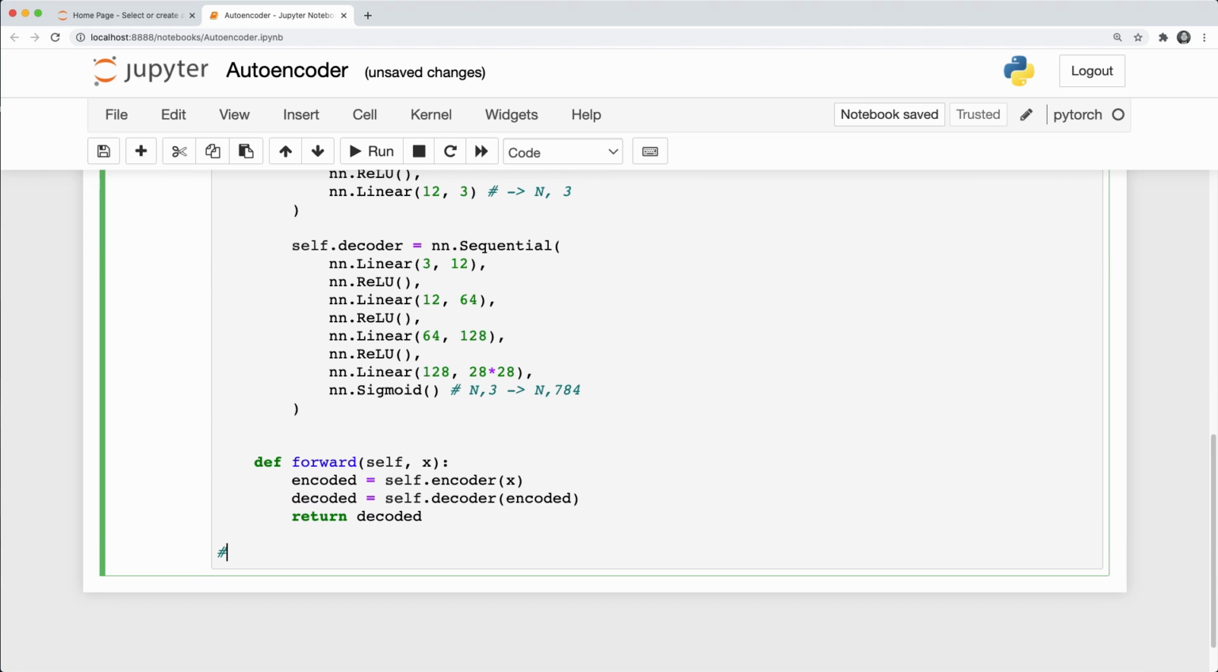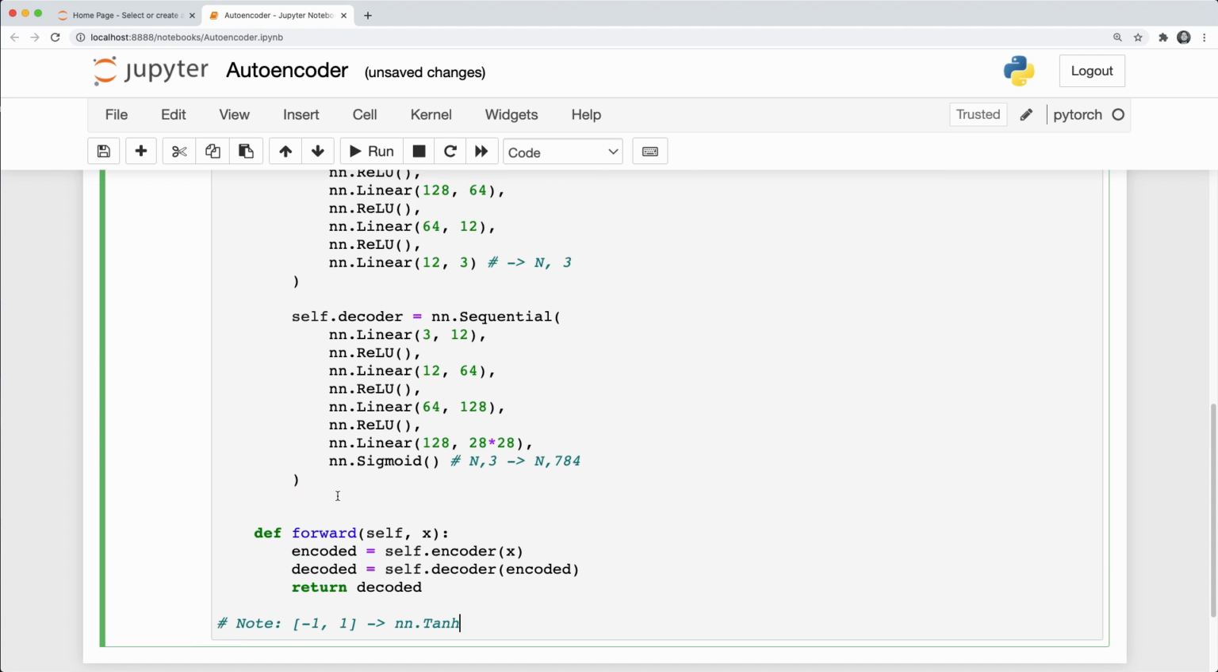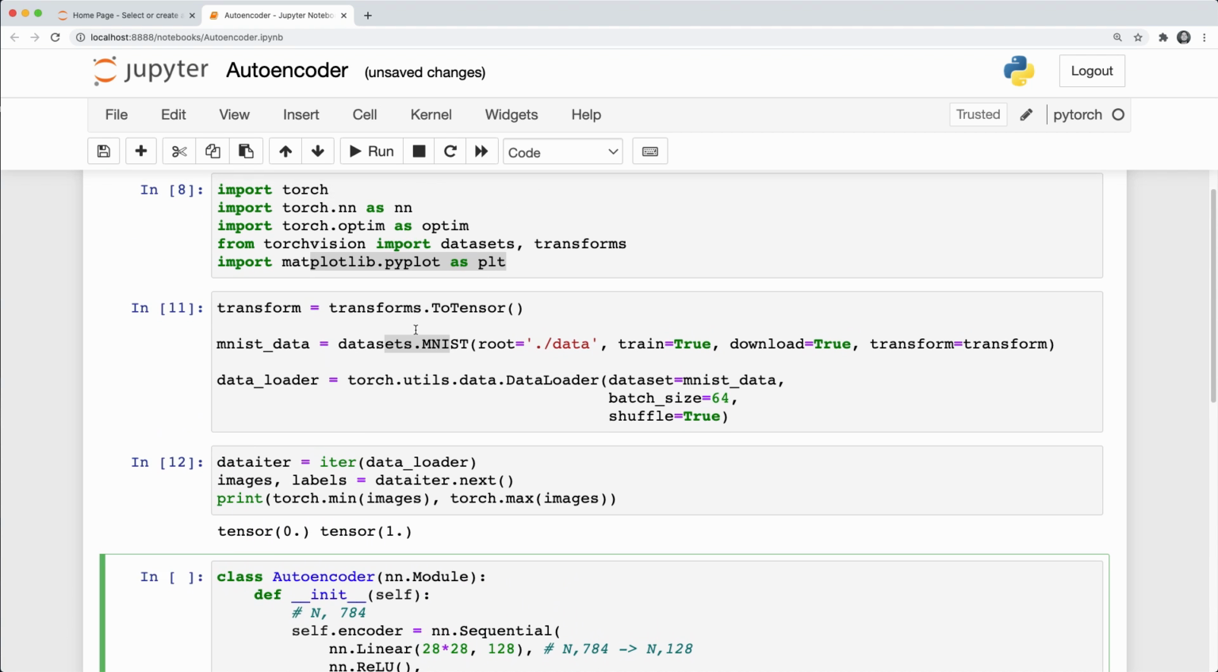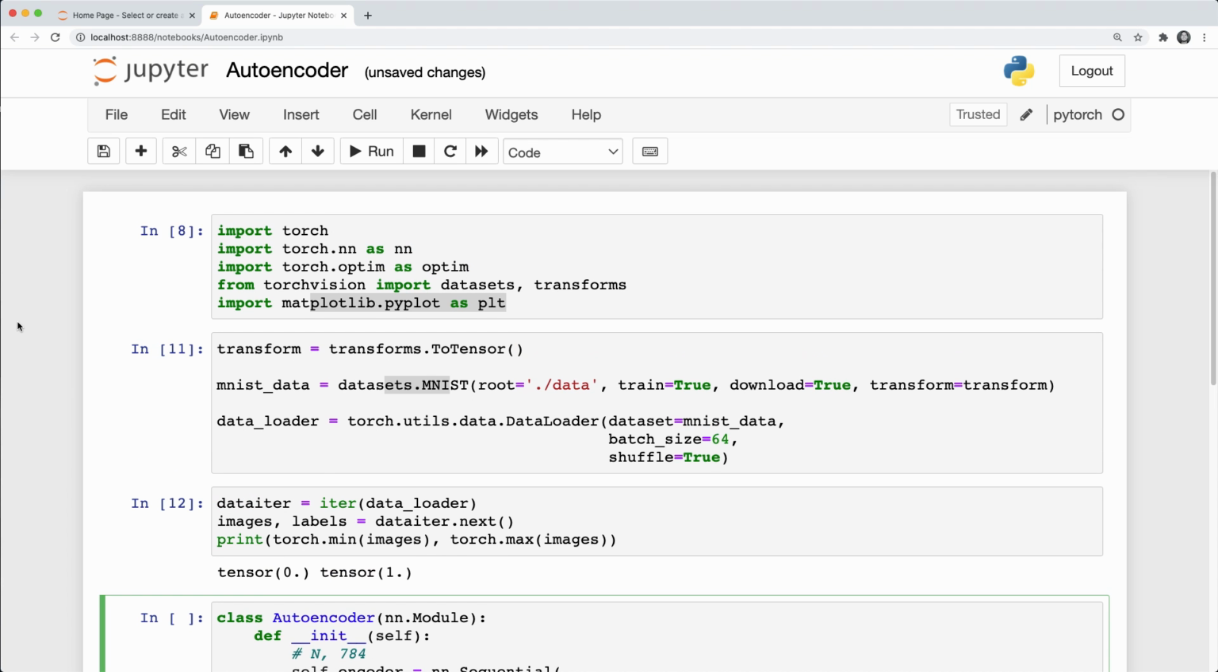So as a note here, keep the last layer in mind. For example, let's say our input images are in the range -1 and +1. Then we don't need the sigmoid here. So in this case, we, for example, want to apply the tanh function. And this might actually very easily happen if you apply a normalization here.